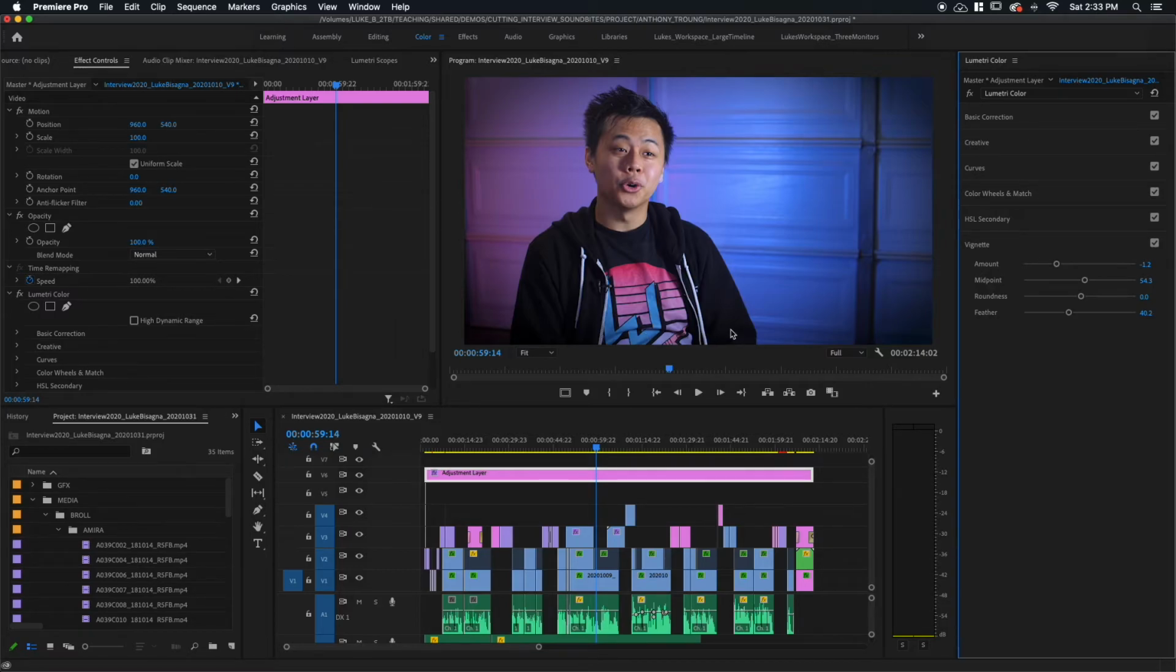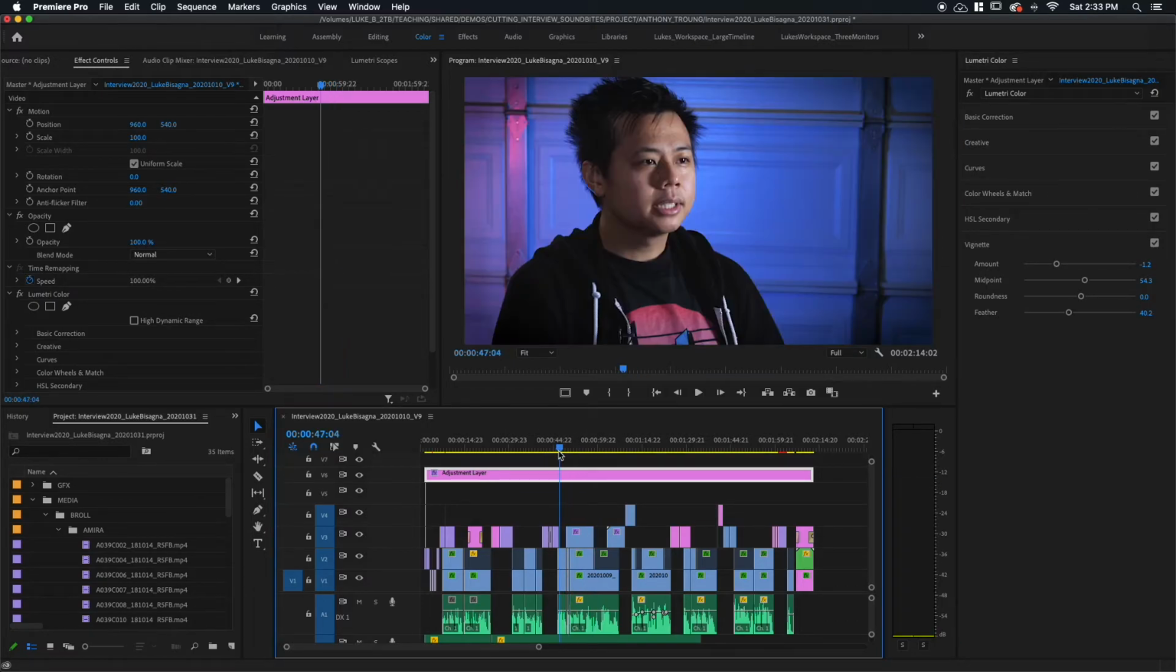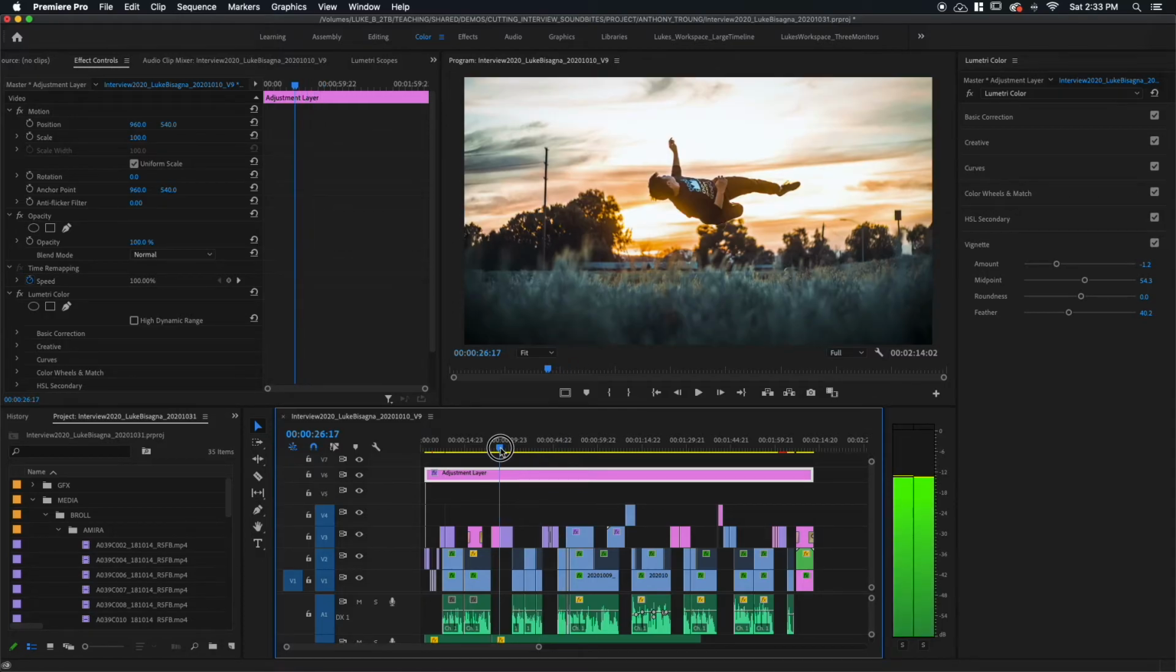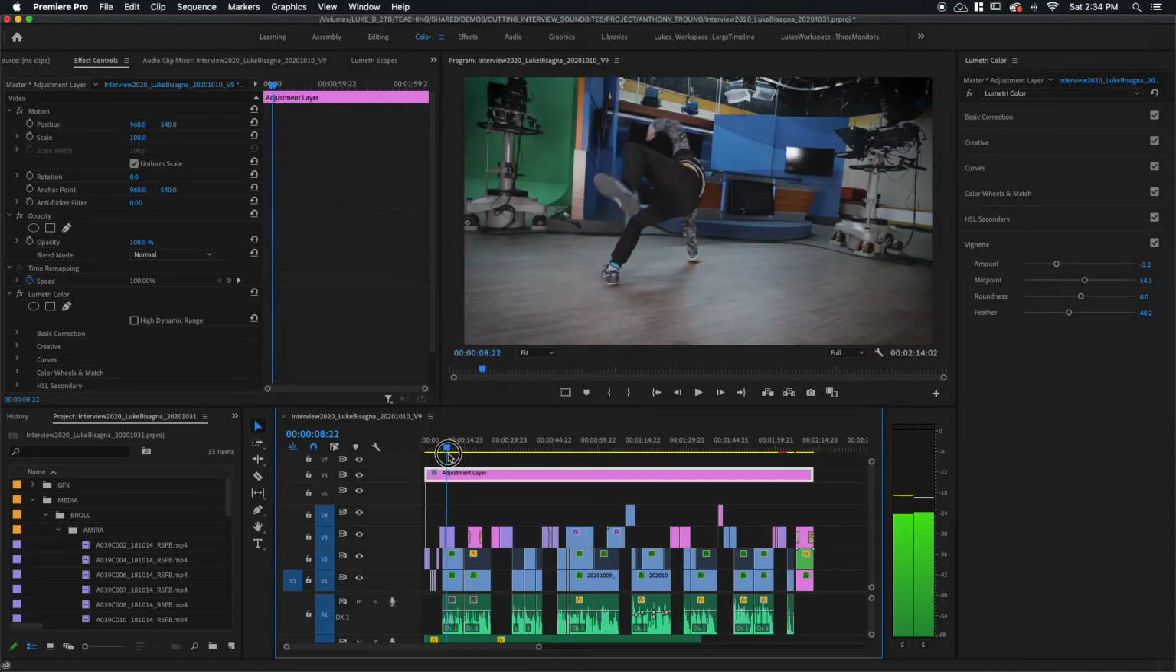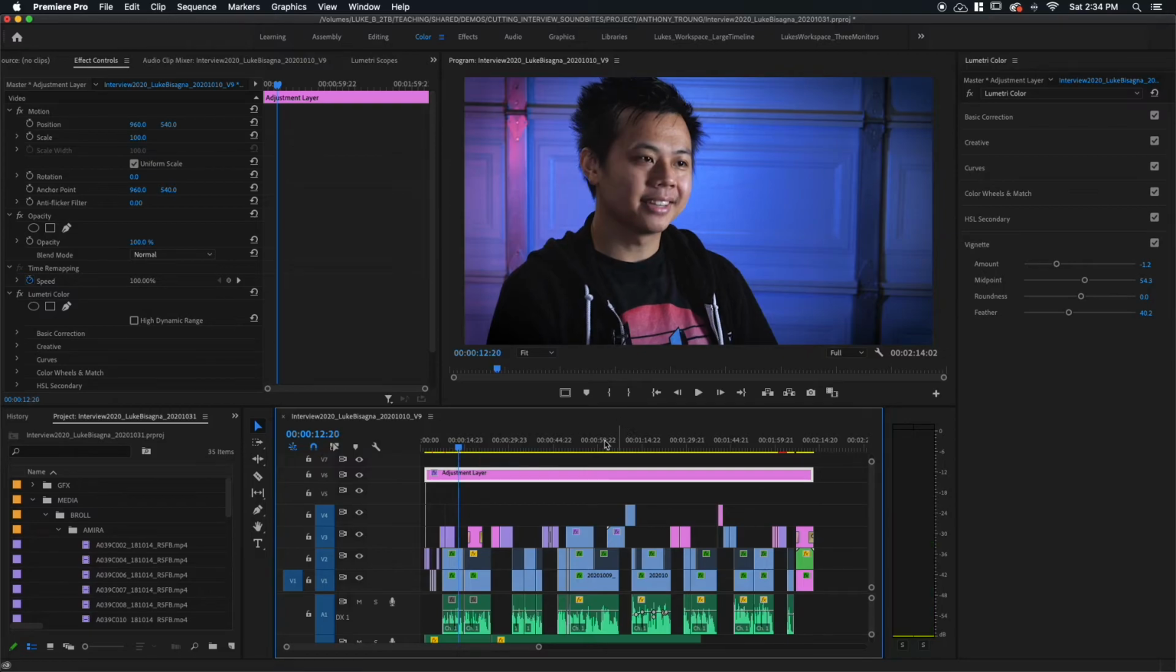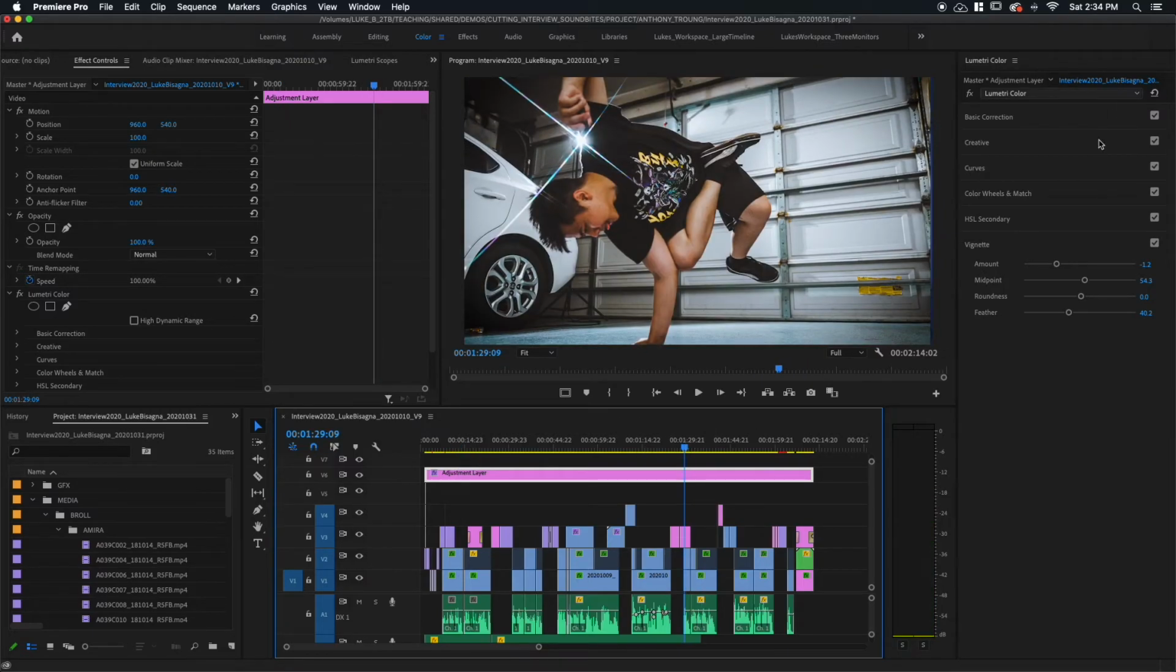So now you can see, because I've applied this to my adjustment layer that's over the entire interview timeline, I've got that everywhere. On all of my shots, images, whatever. It's on everything. And it just kind of makes everything look a little more cool.